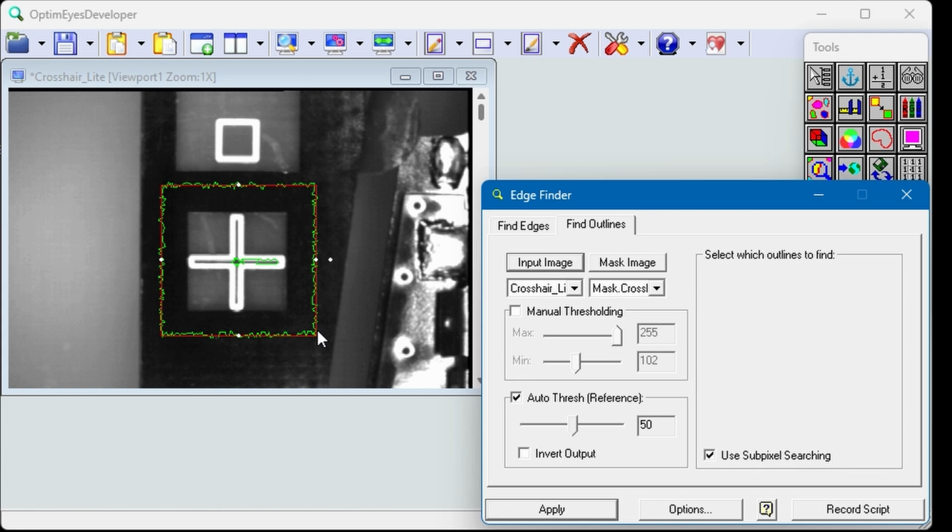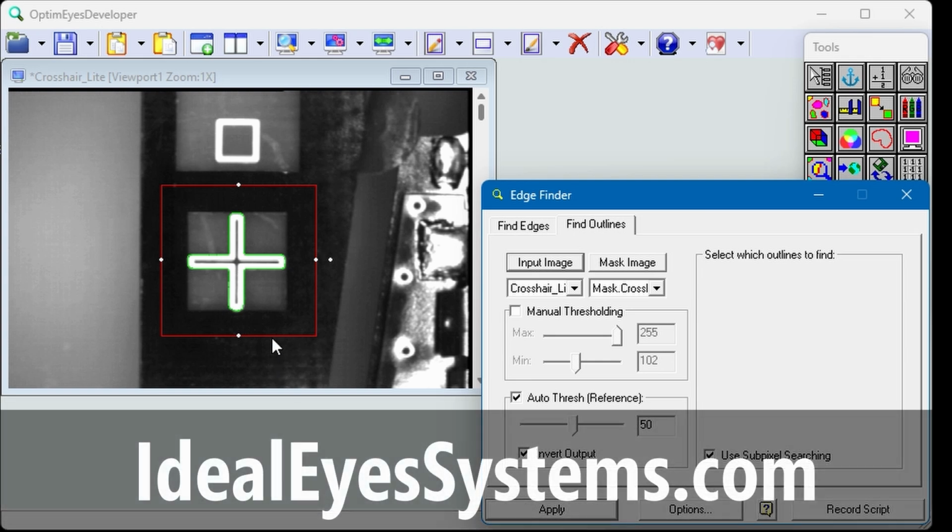The reason for this is that by default it looks for a dark object on a light background. Since we have a light object on a dark background, we need to select Invert Output and then click Apply again. This time, the Edge Finder tool found the registration mark correctly.